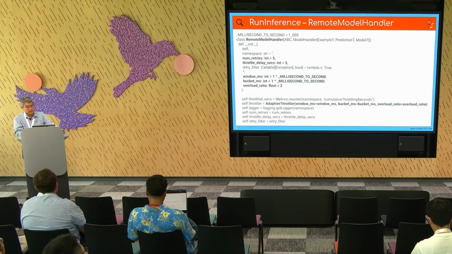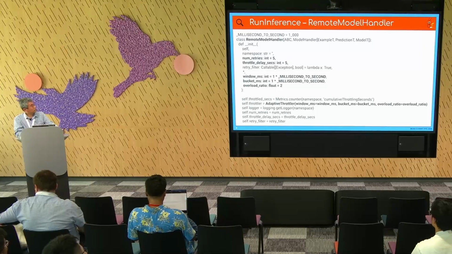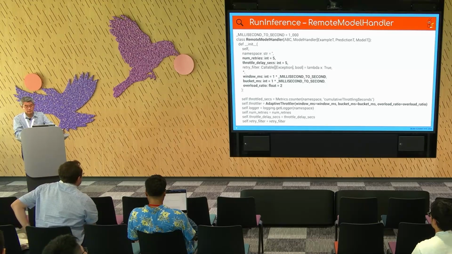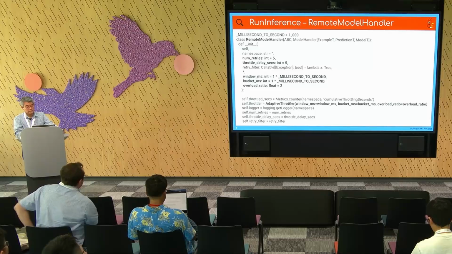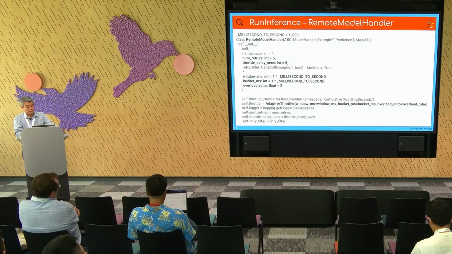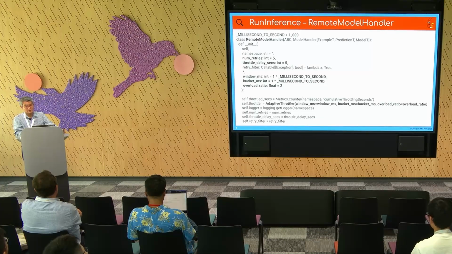Looking at the remote handler's parameter setting, you can see the default window is set to 1 second, which is actually 1,000 times longer than the 1 millisecond we just saw with RequestResponseIO. This means the adaptive throttler is enabled by default. But I think this implementation is still in an early stage, and 1 second is probably good for a traditional ML model.